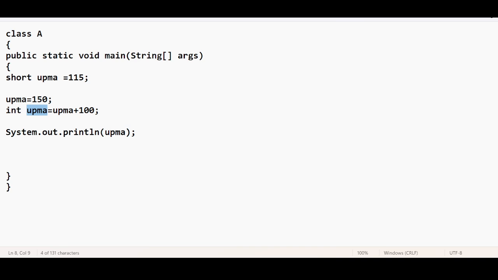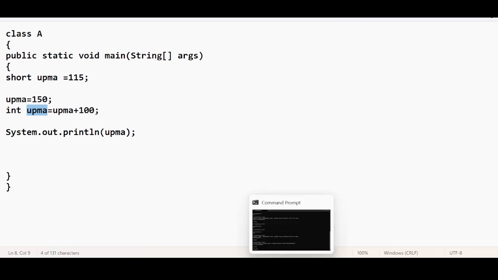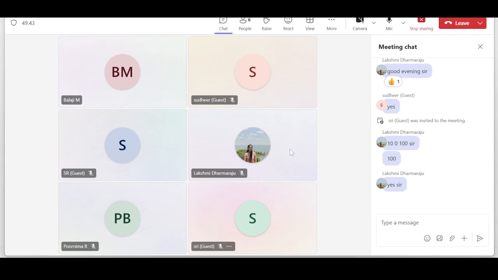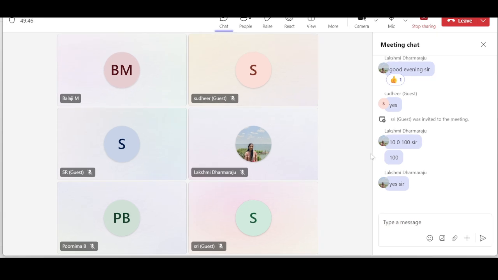People, are you able to follow me? Only Sudhir is following, or I can expect Purnima is following, Srikanth is following. Is everyone able to follow what I am trying to say, what I am trying to convey? Purnima, Lakshmi, Srikanth, are you able to understand what I am trying to say?